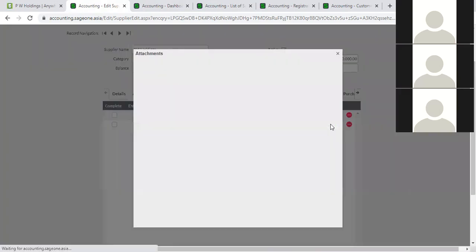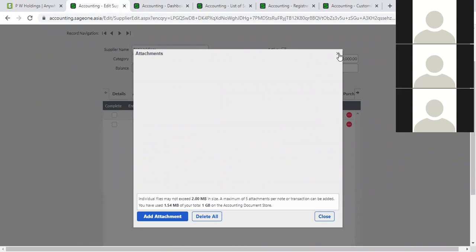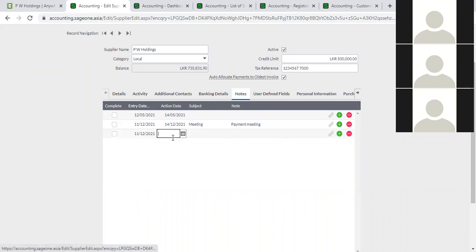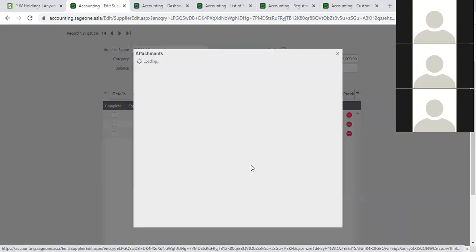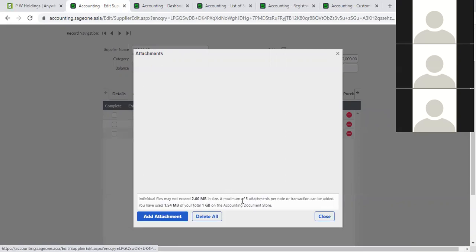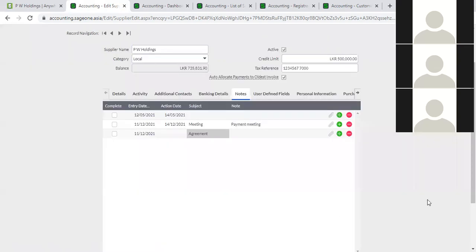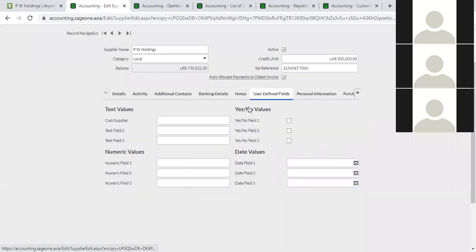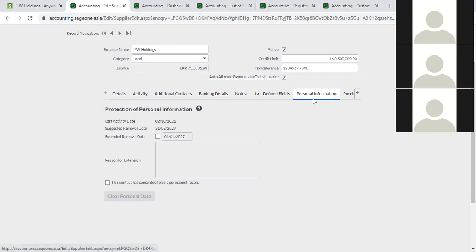And also you can attach documents here. Now for an example, if you have an agreement with your suppliers, you can attach those documents. You can attach documents up to 2 MB, and you can attach a maximum of 5 attachments. Okay. Next, user-defined fields. From here, you can add user-defined fields, or you can add values for your user-defined fields. Next, personal information. Here, if you want to extend this information, you can select the date. This is only for the Data Protection Act. There's no impact on the system. All your data is saved in the system. This is only due to the Data Protection Act.